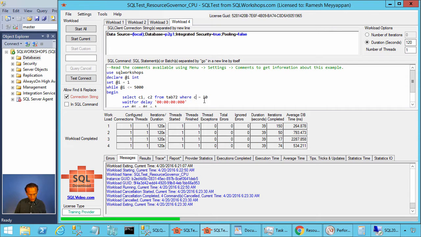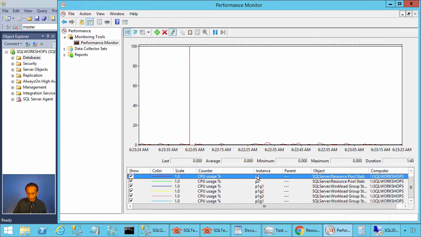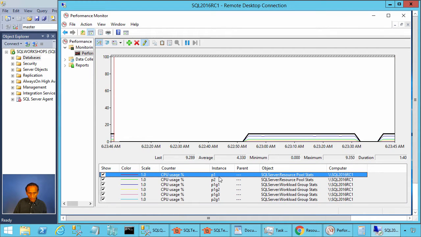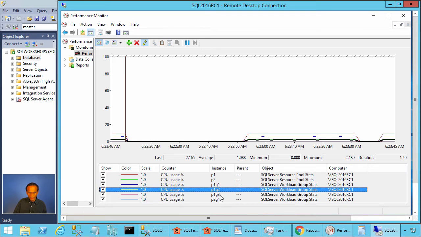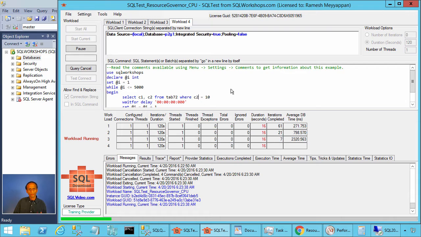We will change this query to C2 equal to 10. That is the inefficient version. And when you go here, in the other instance, you see the CPU usage remains the same. It is not affected by this inefficient query. So this problem is addressed in SQL 2016.